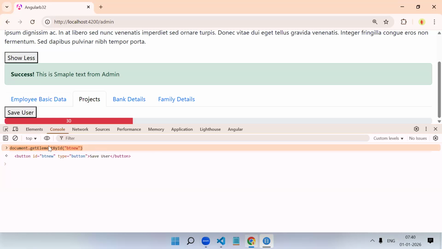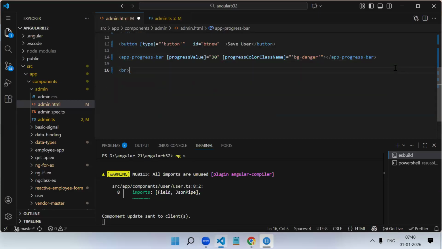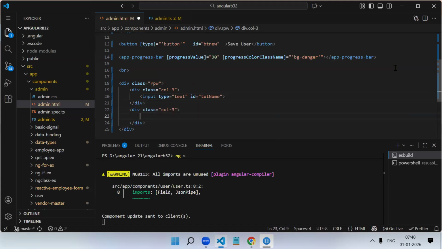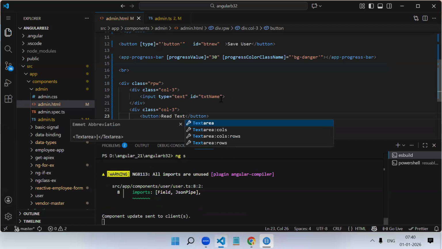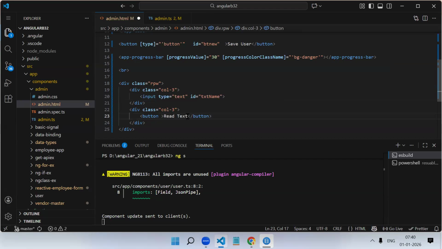Now in Angular, can we write the same thing in .ts? Obviously, this is an Angular application, so we are able to run it on the browser because it will be treated as HTML. But can I write the same thing in .ts? Let's say we have a br tag, here we have a text box with id txtName, and a button, read text. On click of this button, can I write the same thing in my .ts?